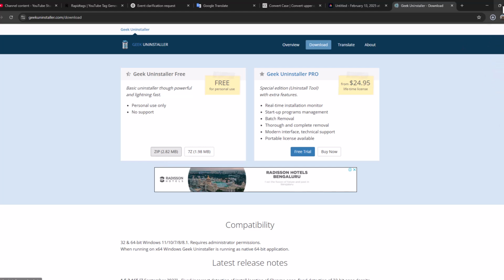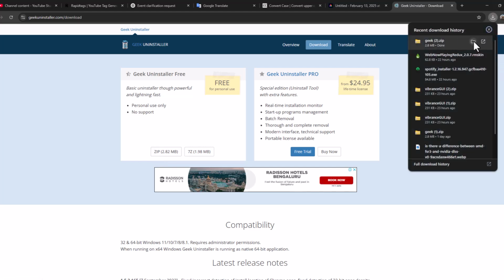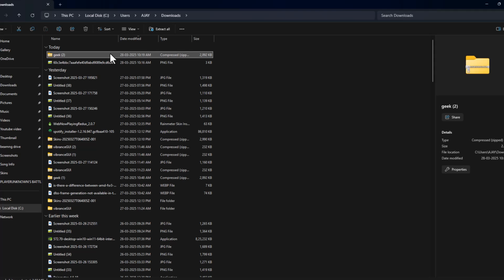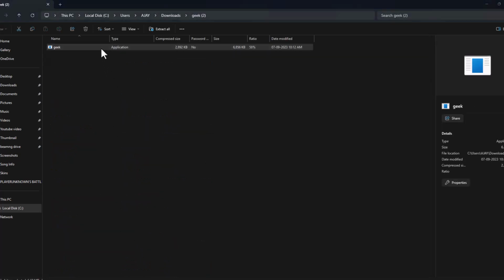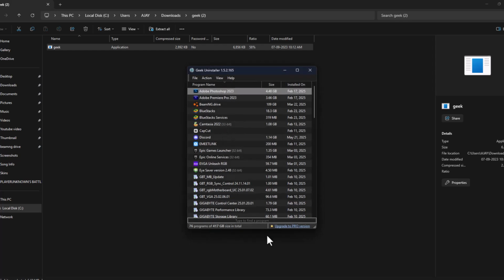Select the zip file and it will start downloading. Select this folder icon. Double click on the downloaded file. Double click on the application and select yes. Now you just need to type here Roblox.